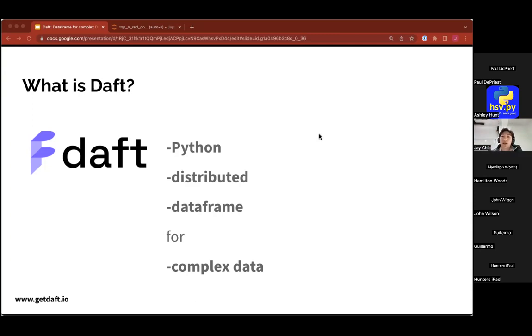So Daft is distributed, meaning that it will work both on your local machine, on your laptop, where you have maybe 8 gigabytes of RAM and maybe 8 cores, but it will also work in a distributed context, in a distributed cluster. Let's say you have maybe 100 machines, thousands of cores, and terabytes of memory, and that's where it helps you scale up if you need to work on hundreds of thousands or millions of images, for example.